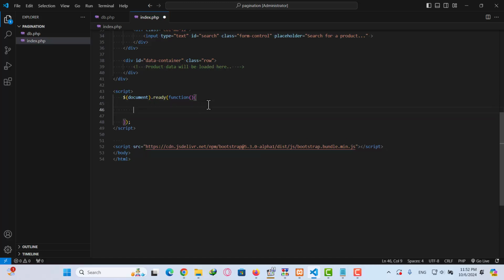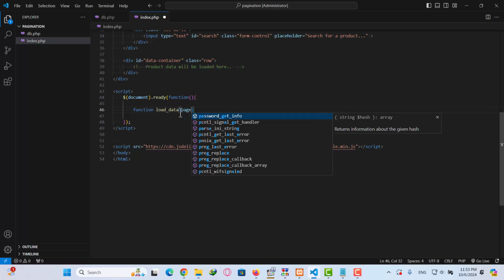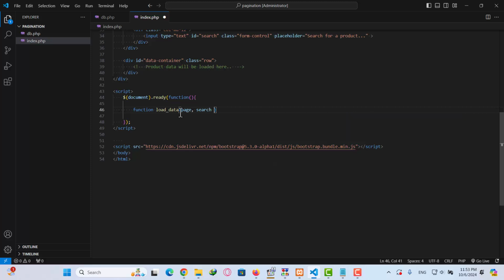Okay, remove this alert. So what should I do when the page is loaded? I want it to load a function. First of all, I have to create a function. I call it load data. So whenever the page is loaded, we want this function to be loaded. This function takes two parameters: the page and the search. And maybe the search could be empty, so by default it is empty.